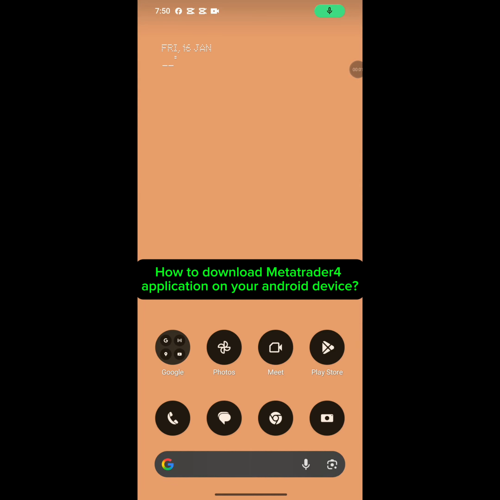Today in this video, I'm going to show you how you can download the MetaTrader application on your device. Keep watching the video till the end. To download your MetaTrader 4 application on your device, firstly go ahead and launch your Play Store.